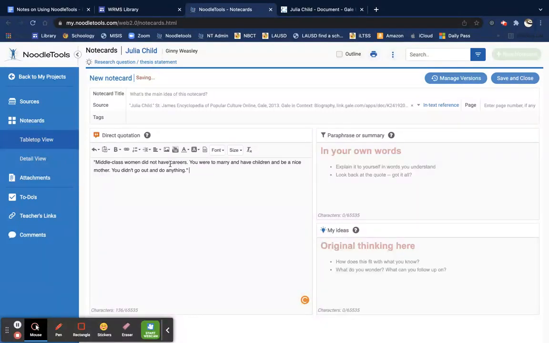Now, I'm going to go ahead and leave that in here as a direct quotation because this is something that she actually said. And everything that she did was kind of revolutionary. When she started her career on TV, I think it was in the 1950s, women didn't do that. And her husband kind of gave up his career so she could do that. She actually never did have children. So there was a lot that she did that was very contrary to what things were in society.